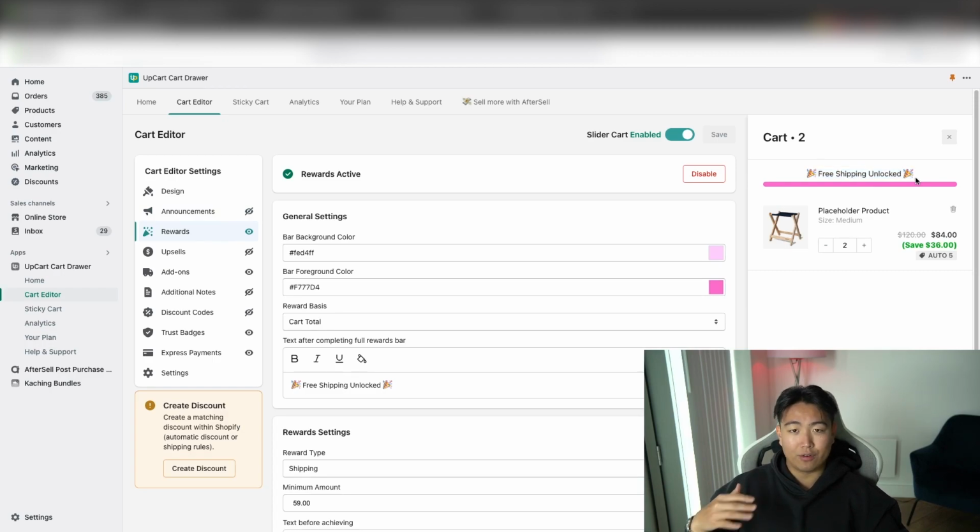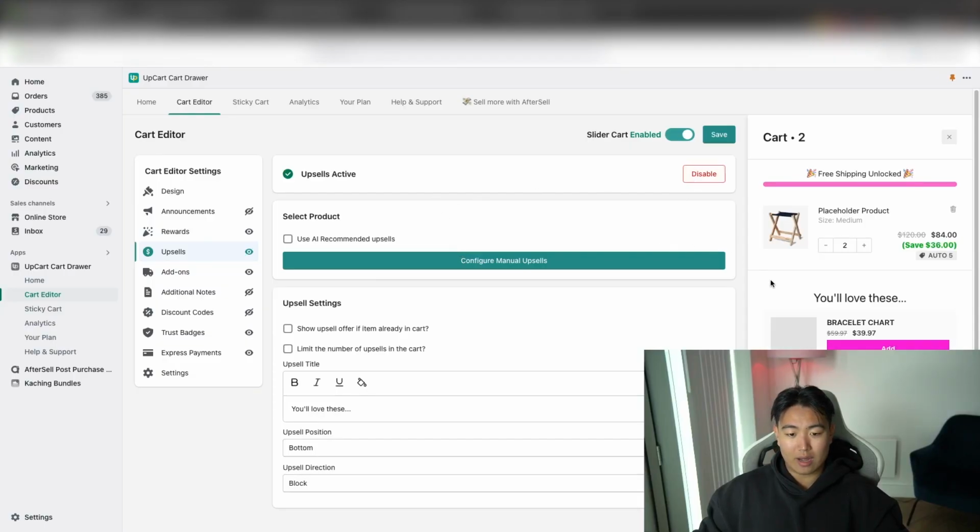So I like having a free shipping threshold reward all the time. Or you can do the type of reward which incentivizes people to add extra items in exchange for discounts and free products. Upsells is a pretty good one. I don't have it enabled for this store, but it's going to look something like this. Super helpful to have, but just not for this store.